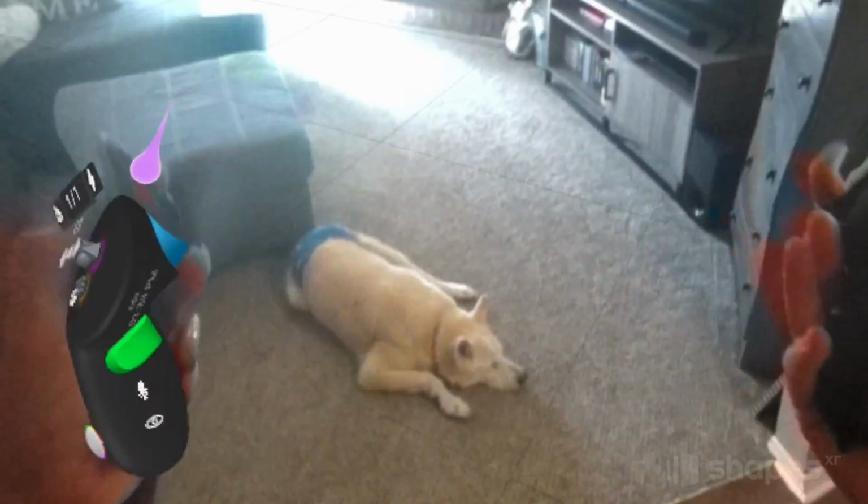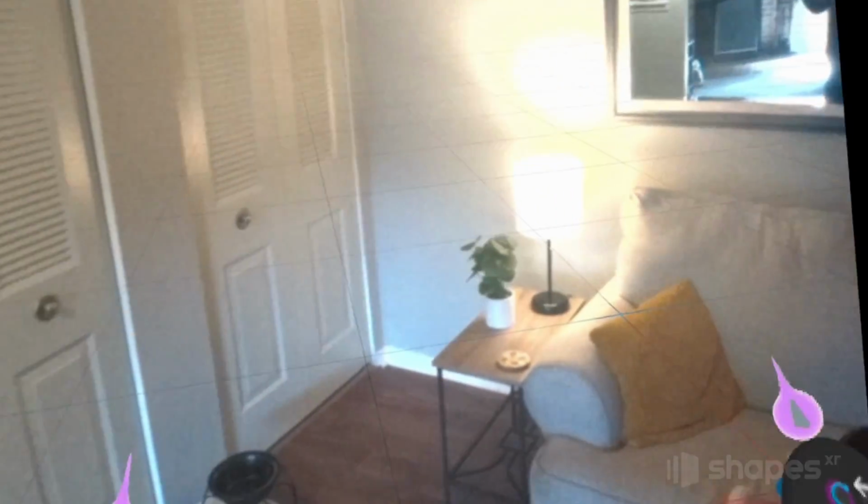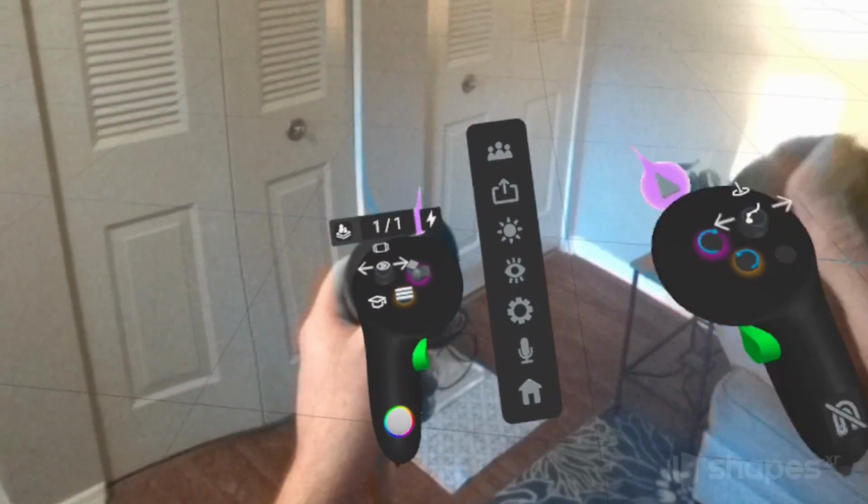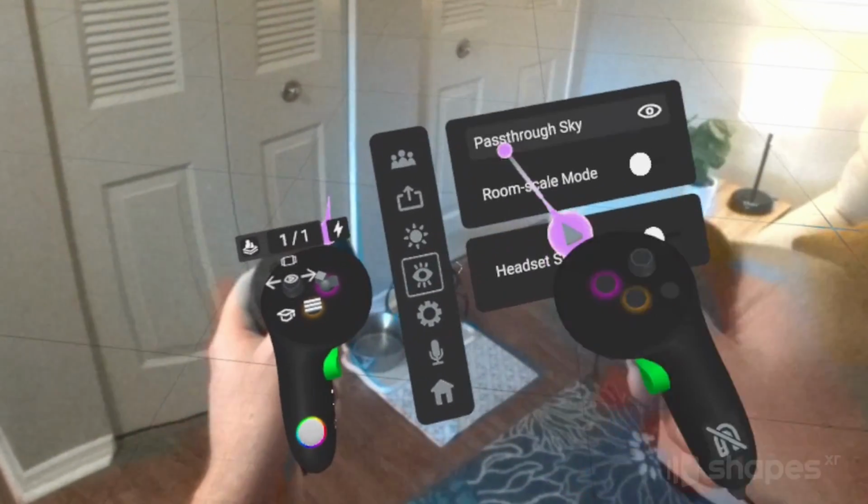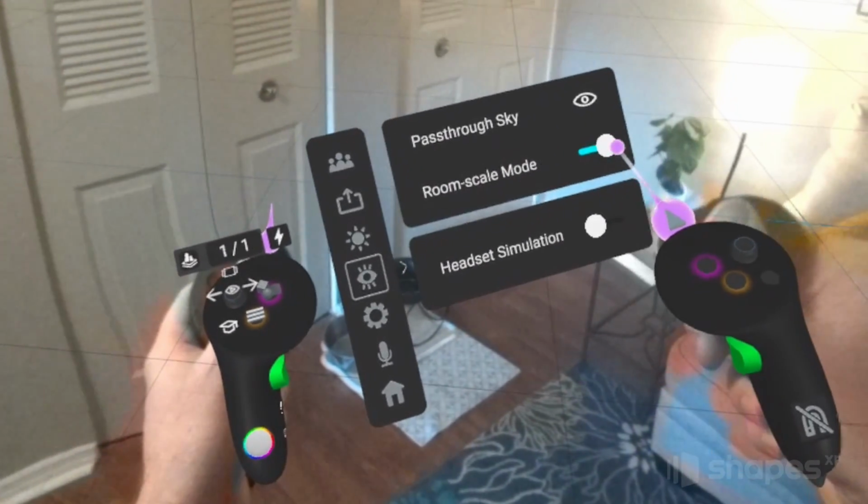Now, what makes MR experiences powerful is when your design actually interacts with the user's physical environment. So to ensure that your project is aligned to the real world, we need to enable room scale mode. And we do that by going to the pass-through and mixed reality tab and turning room scale mode on here.